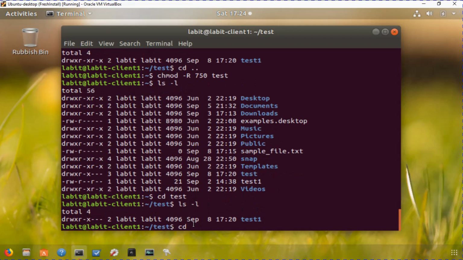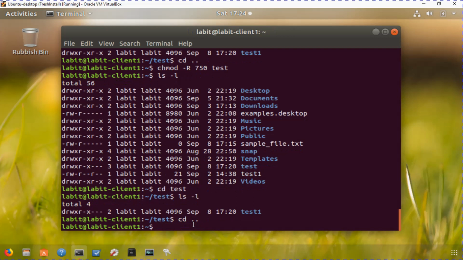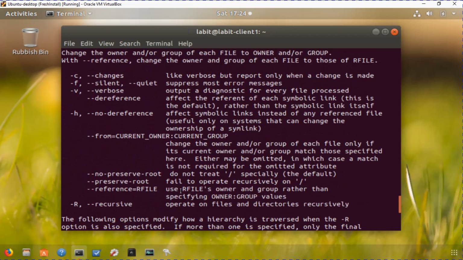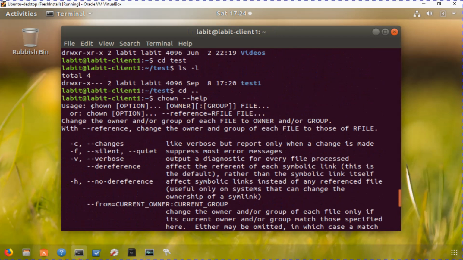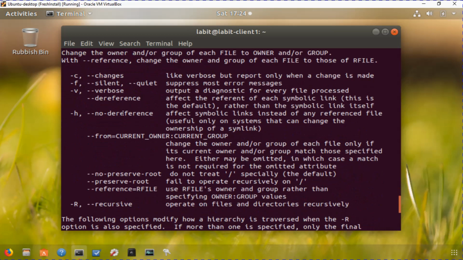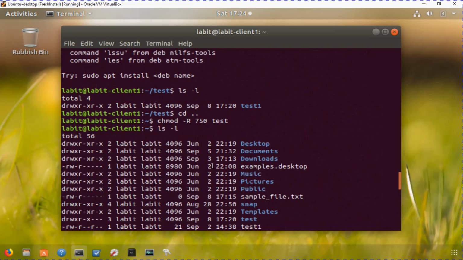Now let's have a look at the chown command. If we go one step up, chown allows you to change the owner and group of a file. If we type in chown --help, we can see the usage is chown, options, then owner and group separated by a colon. We can also do that recursively, and we've got other options such as verbose, etc. as well.